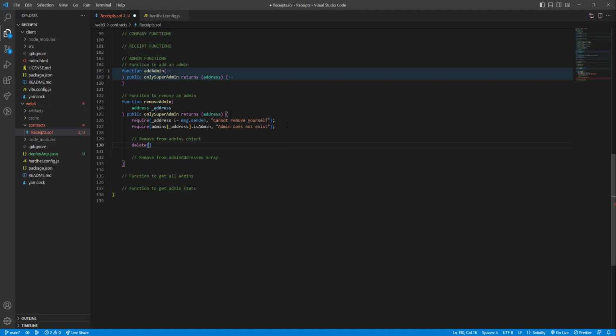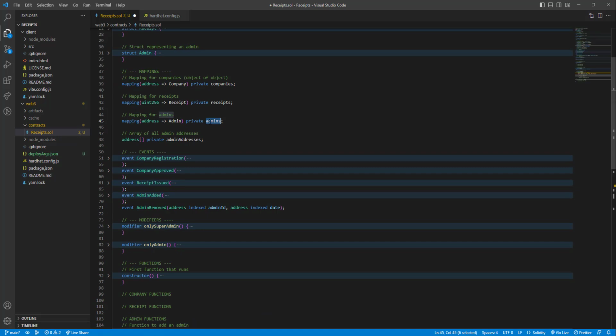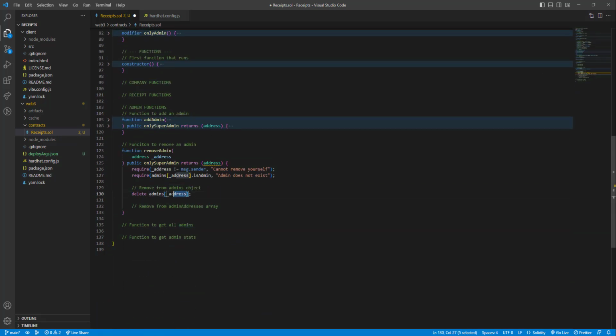All right, the first is simple, just do this. Just delete that address, right? Remember it's an object of objects where the key is the address. So all we're going to do is delete the admin's address. Okay, I think that should not give us an error. Under these admins, just get rid of the entire object which has that address, right? So get rid of the object address.